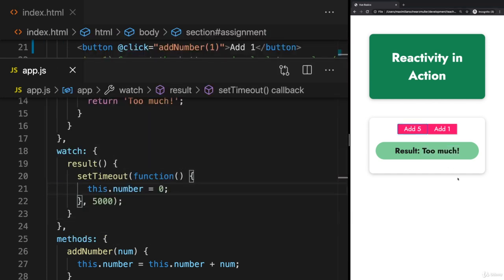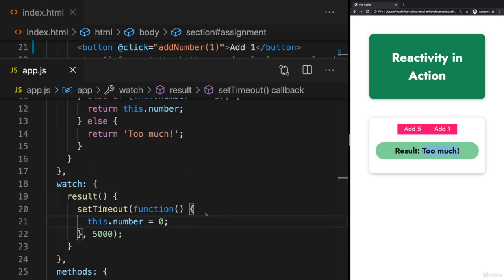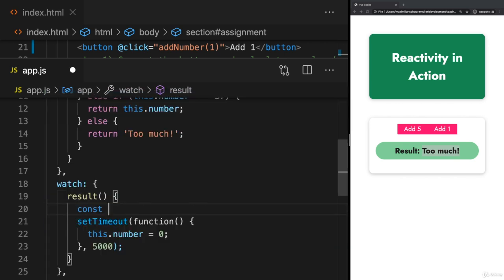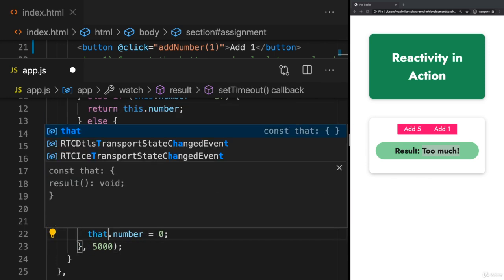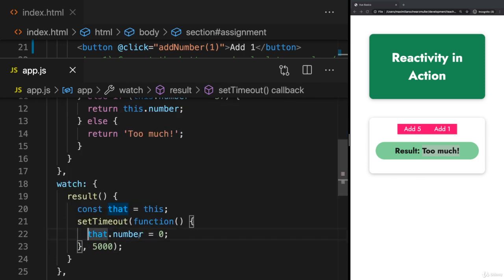If I change that, eventually result should go back to "not there yet," because we set the number to 0, but this never happens, because the this keyword in here is unfortunately not pointing at the same thing as outside of the function, so we can use the same trick I showed you before, save this outside of this function in a separate constant, and refer to this constant here. Now with that, if I reload, what you'll see is that if I ramp this up so that we have "too much," after 5 seconds, we go back to "not there yet."